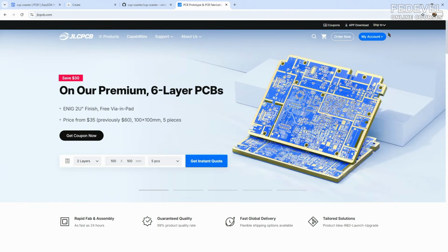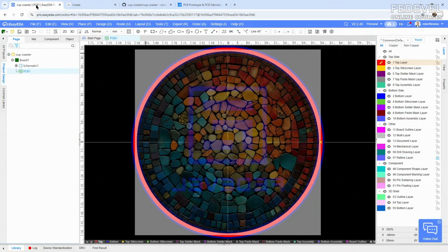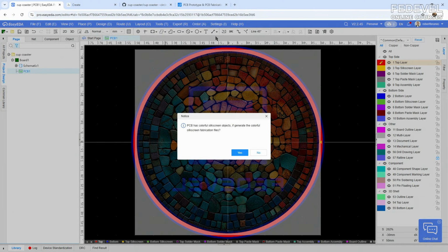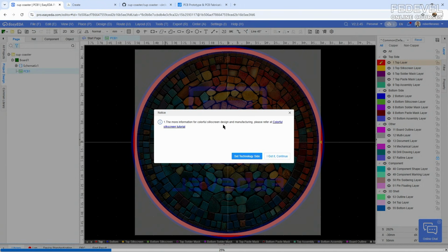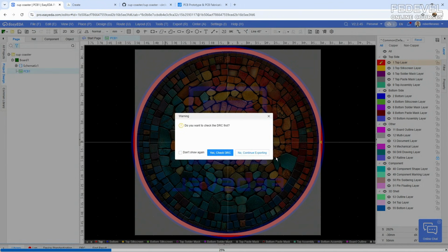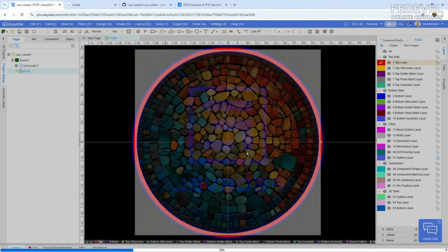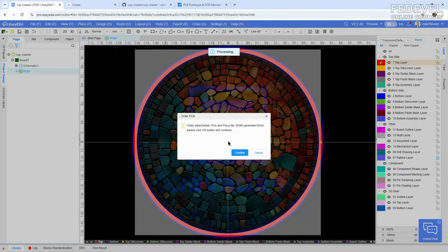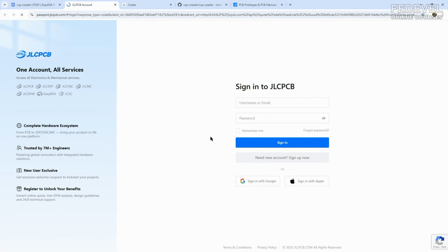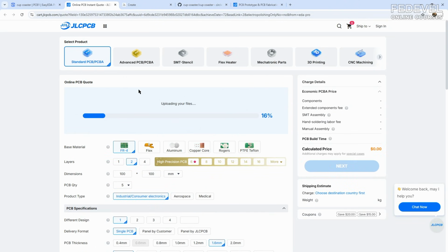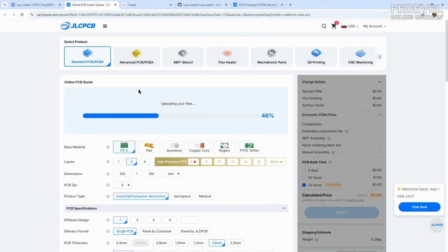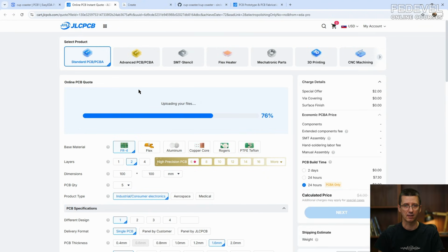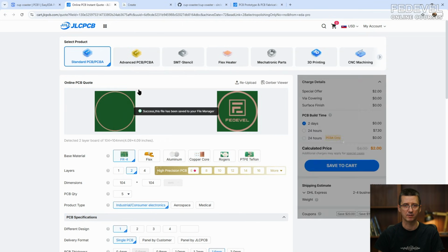Now, here click on Order PCB. Color silkscreen, okay. Confirm. Automatically it will generate the manufacturing files and upload them to the JLC PCB website.